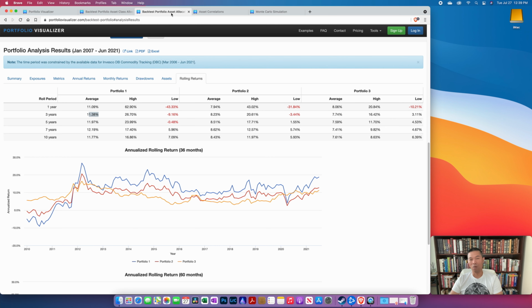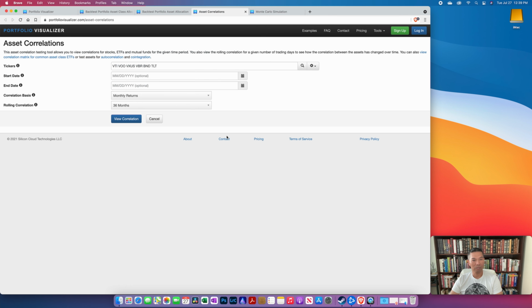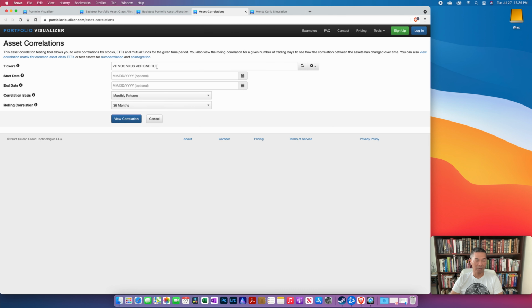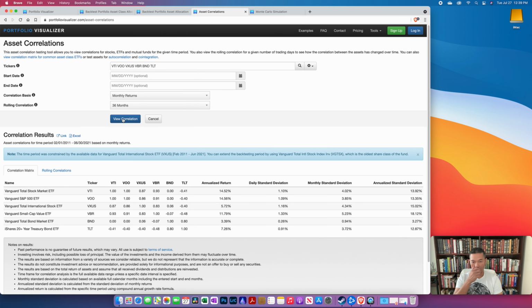So the difference is that in one you're using an asset class and in the other you're using actual investments. The next thing that I like to look at usually is the asset correlation. Here I pre-filled it with a couple of ticker symbols. So I'm going to leave everything else the same and click on view correlation. What this gives me is a correlation matrix for the assets that I've selected.